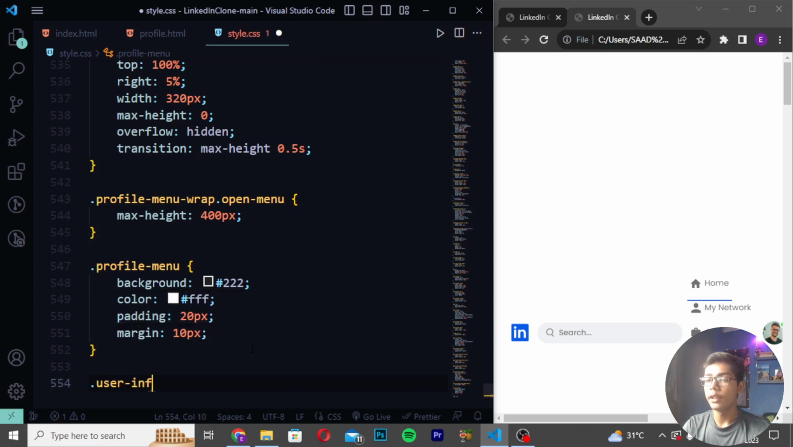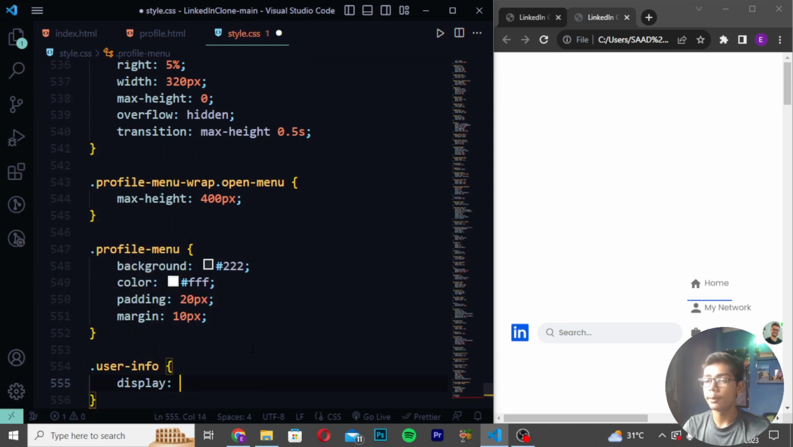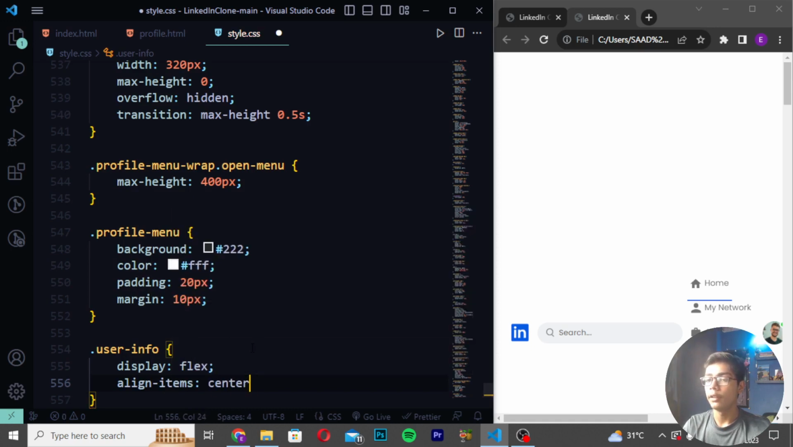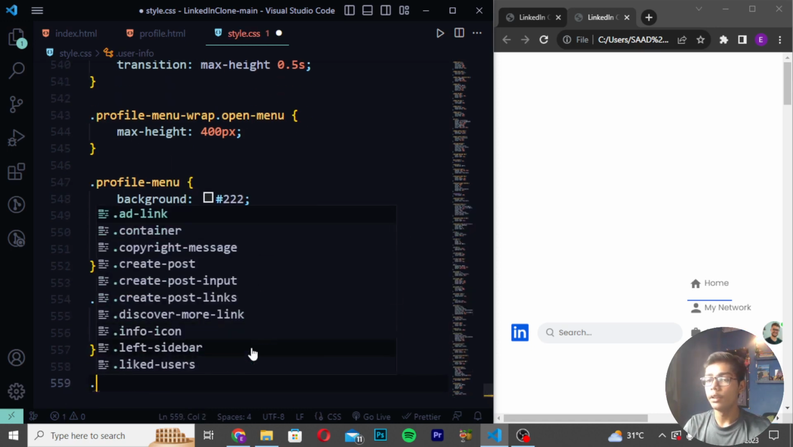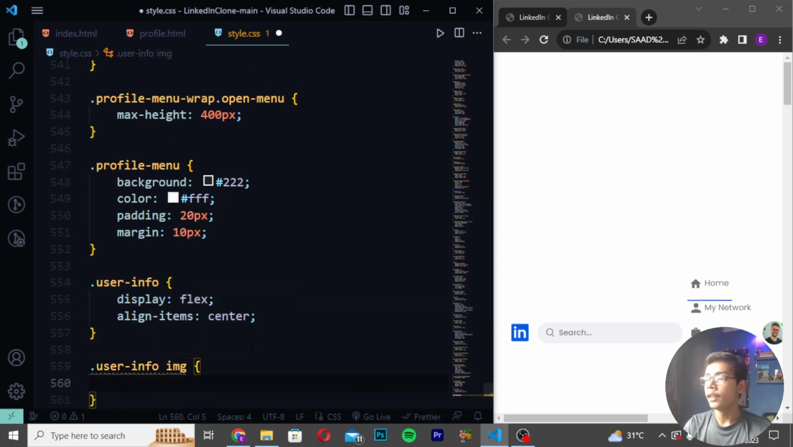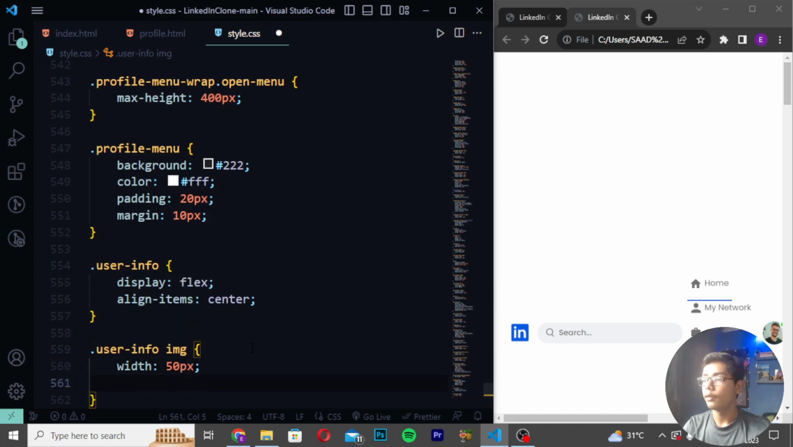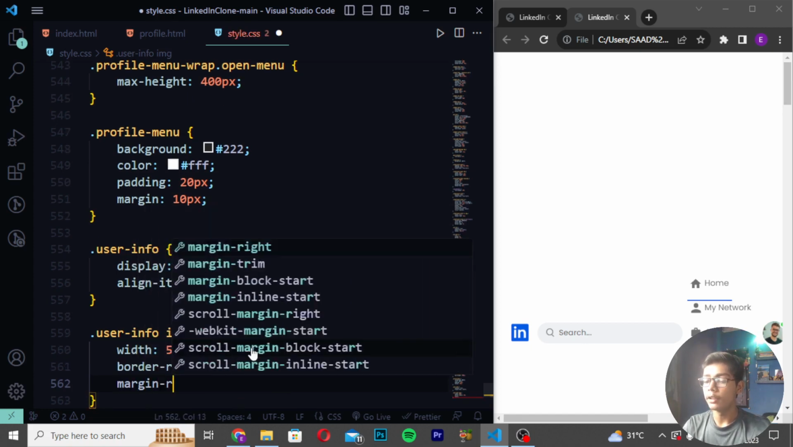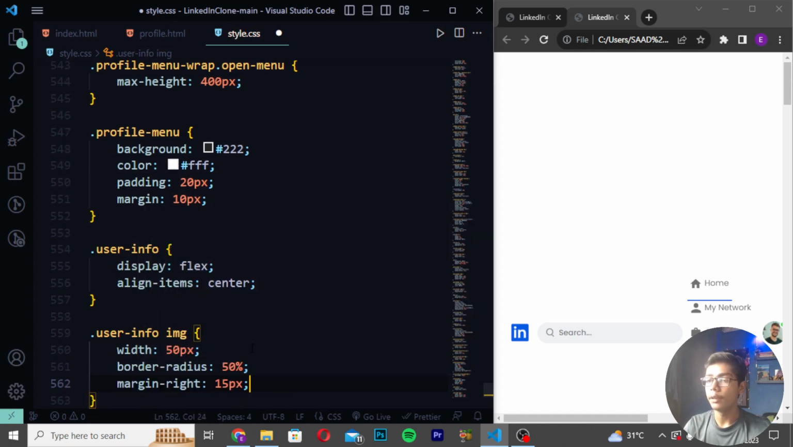Then write here user info, in which I will be writing here display flex, and I will be writing here align items should be center. Then you have to write here user info again, and I will be now writing here as image tag. Then you have to create here width as 50 pixel. Then when you've written this, you have to create here border radius, and I will be writing 50%. Then here I will be writing as margin right, which should be 15 pixels.